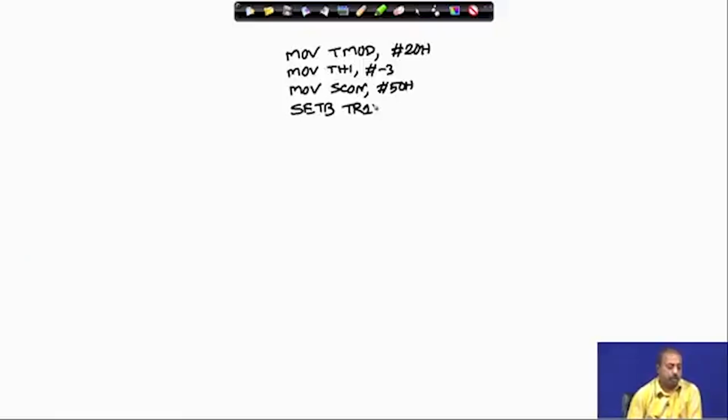Now, what we have to do is put individual characters onto this SBUF register, and those characters will be transmitted. So, the first character is H for hello, we want to transmit the string hello. And we want to do that continually. So, it will continually transmit the string hello. So, MOV A, #'H'.